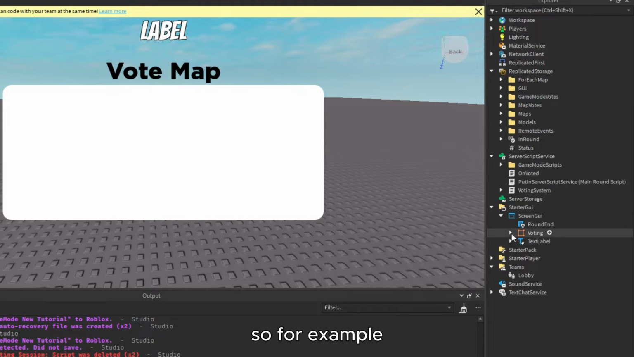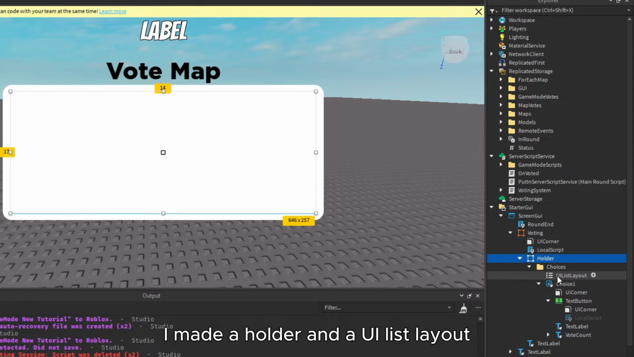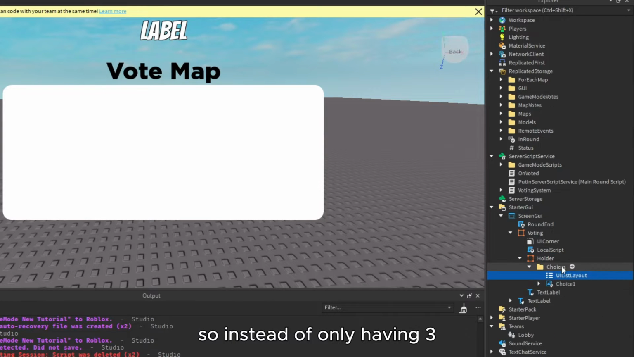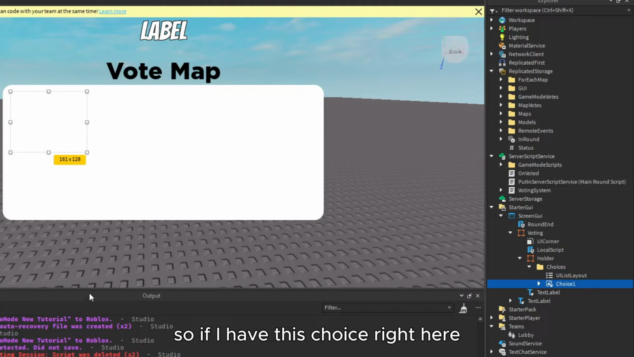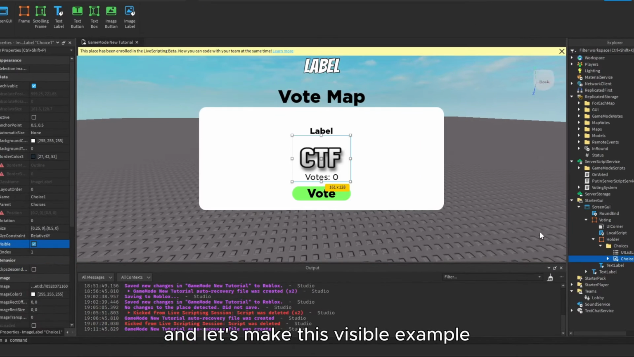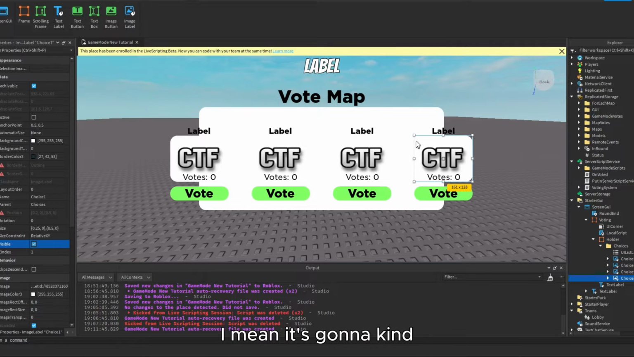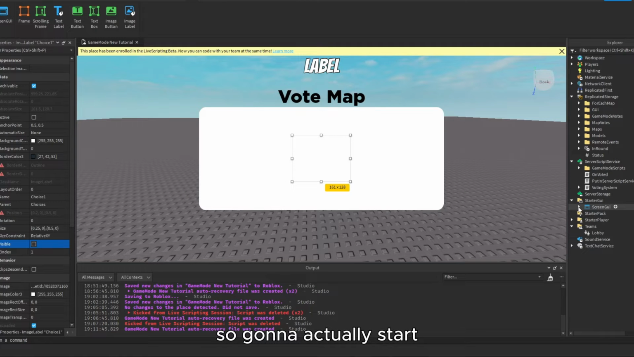So for example, for the voting thing, I made a whole UI list layout. So instead of only having 3 set choices for the game modes, you can have as many as you want, and it will be listed in the UI list layout. So if I have this choice right here, and let's make this visible, for example, this is capture the flag. If you add more, it's going to be kind of cropped up, but obviously you can change that in the UI list layout. So we're gonna actually start.